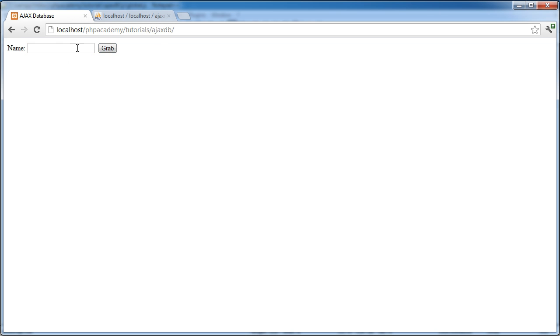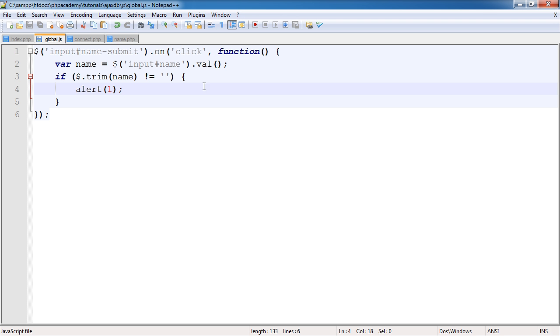So if I click grab now, type a few spaces and click grab, nothing happens. So as long as characters are typed in there, then we can actually perform our post method. So we're going to use the post method to send this data. The first parameter is the file that we want to send this to. And the file we want to send this to is ajax/name.php, which is this file here.